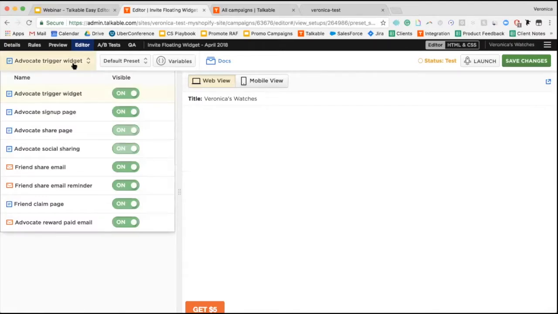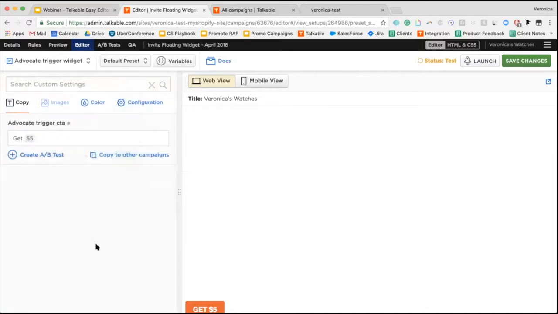Clicking up here on top, you see all the different screens within the referral program. First one will be that advocate trigger widget, which is available. Obviously, that screen is only available for the floating widget campaign. Then following is the sign up and share page, the different sharing pages, and the friend claim page, and in the end, the reward email. We're going to make a few changes, and then we're going to look at those on the site.